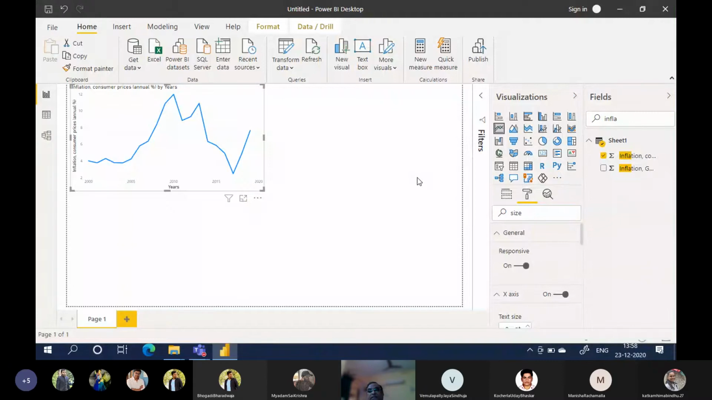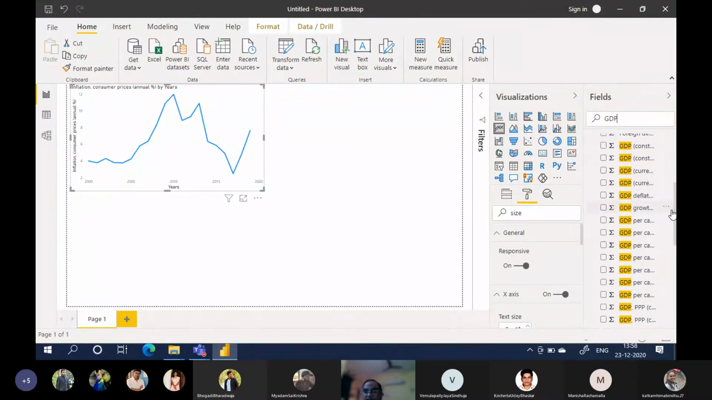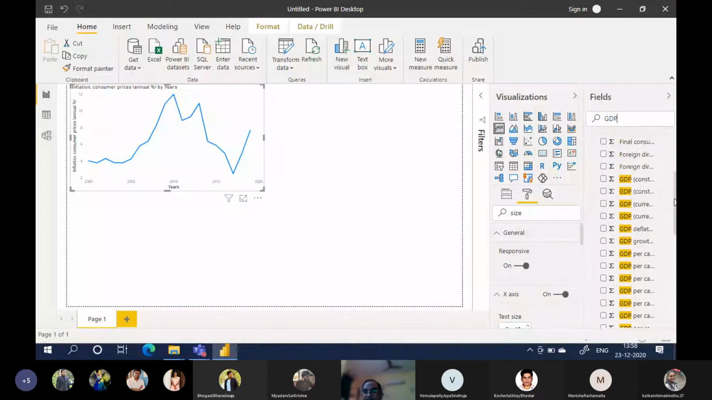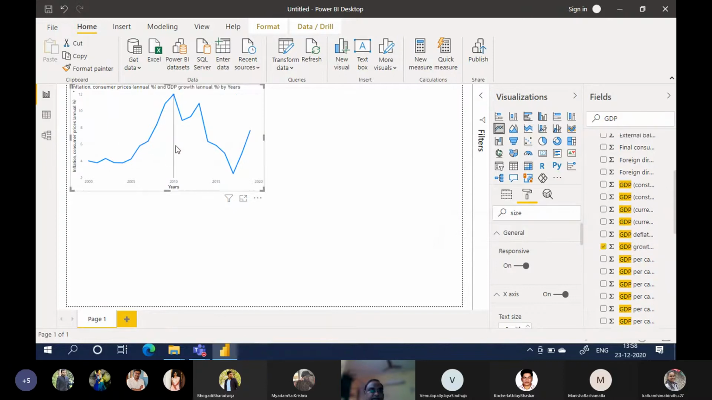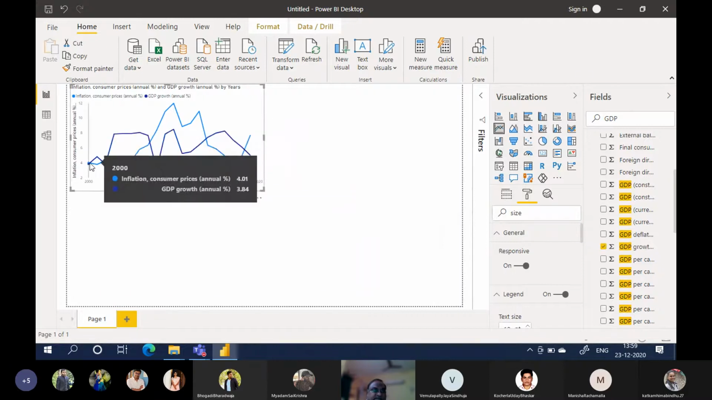Yes, sir. Now, if you want any other variable, you can add GDP also. So there are a lot of GDP values that come down. It is highlighting, let us say, GDP constant, no. GDP current, no. GDP growth, annual percentage. I'll drag it and put it here. See, it automatically adjusted from 2000 onwards. See, the data got automatically adjusted from 2000 onwards.